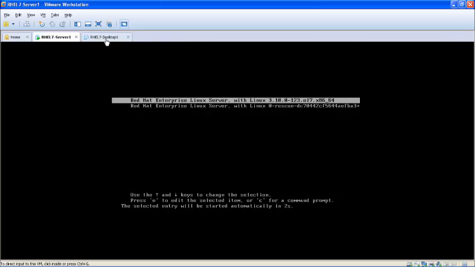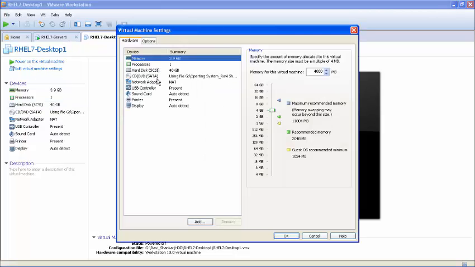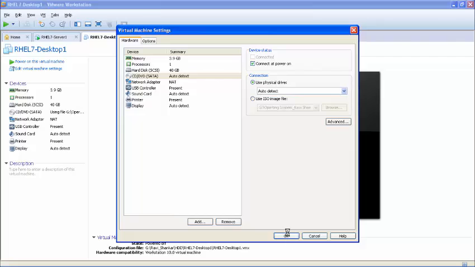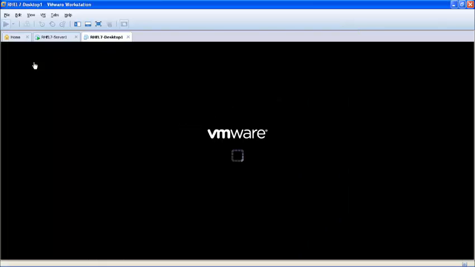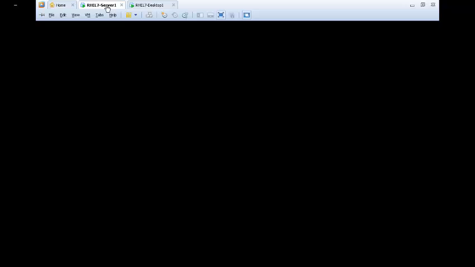I am also going to start RHEL 7 desktop 1 machine. Let me check whether the DVD is inserted in this machine or not. Once the machine starts, we will start configuring repository server on RHEL server 1 machine, and on RHEL 7 desktop 1 machine we will see how to configure basic networking in RHEL 7, like how to configure host name.